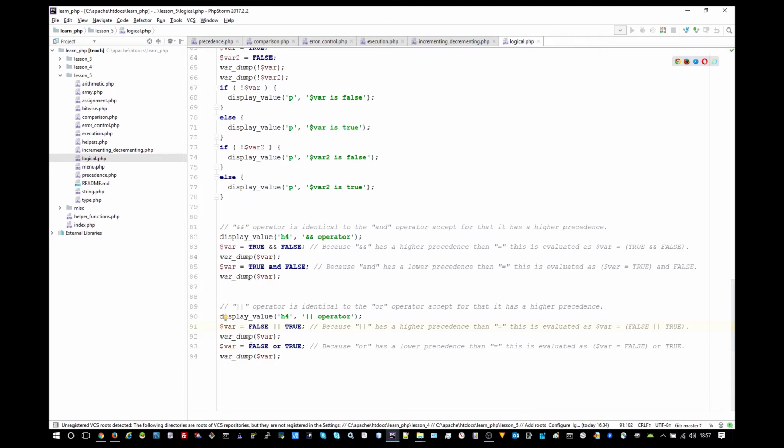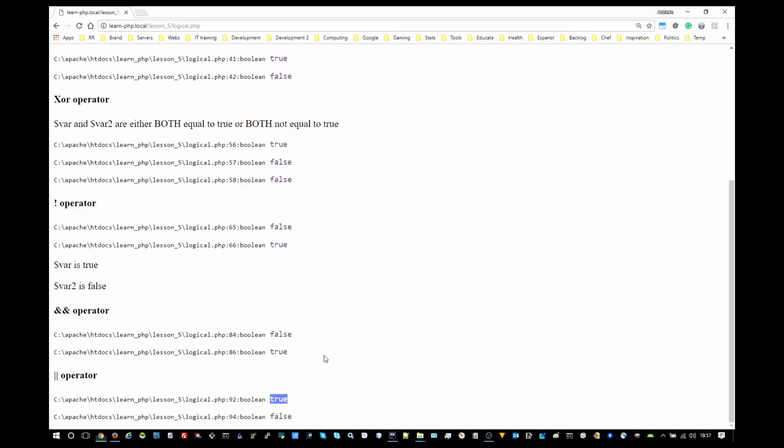But then if we use the literal word OR as the OR operator, then the equals operator has a higher precedence than that. So the equals part is evaluated first. Again, I'm using parentheses here just to really make it clear how this will be evaluated. The value false will be inserted into the variable var like this, and then it will check or true. So var already has a value of false no matter what, and that's why when we output the variable it contains false.